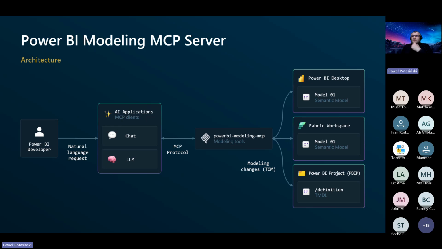Now let's talk about Power BI modeling MCP server. This one is probably the most viral, I would say, because Power BI is the most occupied workload of Fabric. So what you can do with this MCP server, you can connect to your semantic models. Semantic models that reside in either Power BI desktop files, or are stored in Power BI projects, or are stored in Fabric workspaces. All of the three options should work these days.